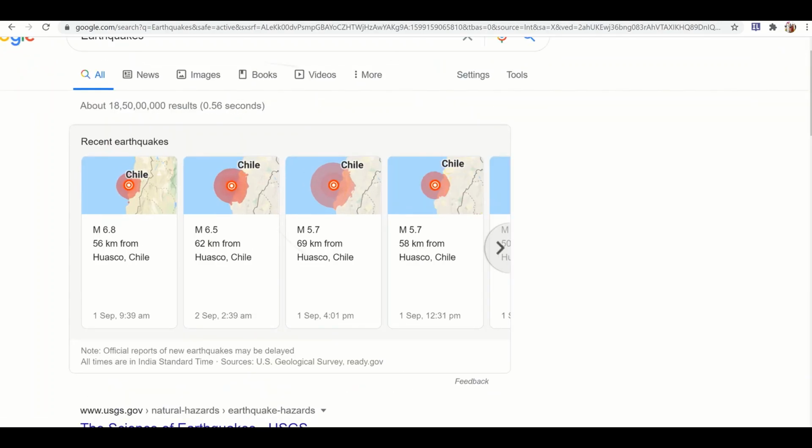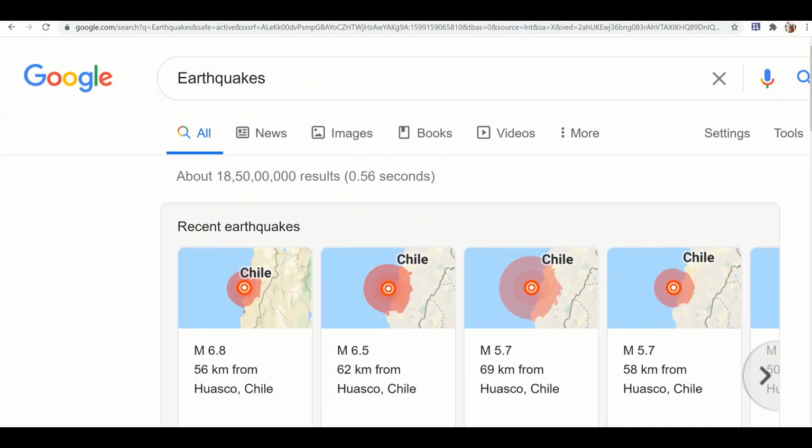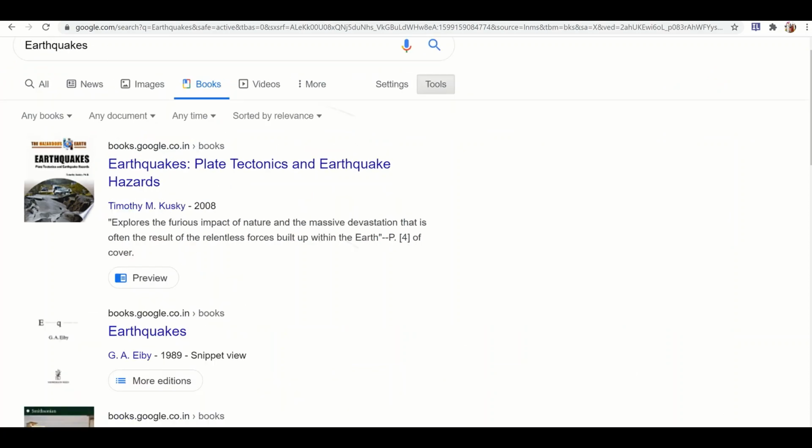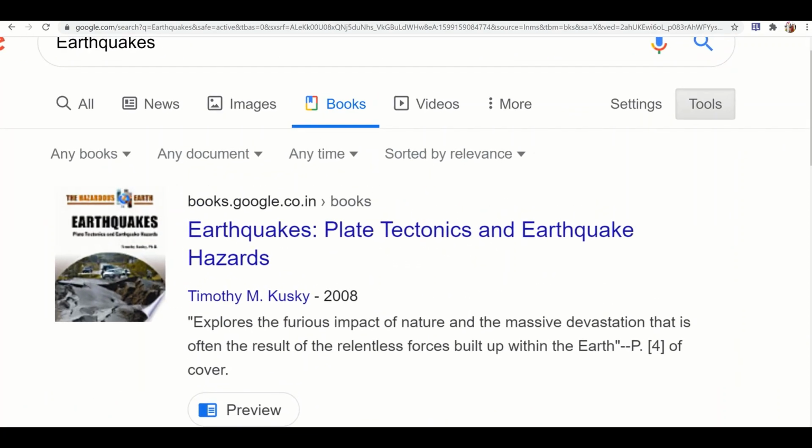Also, the result can be sorted on the basis of type of information. For example, the search can be further filtered as news, images, books, videos. For example, if you want to search for books that are based on earthquakes, click on the Books tab.